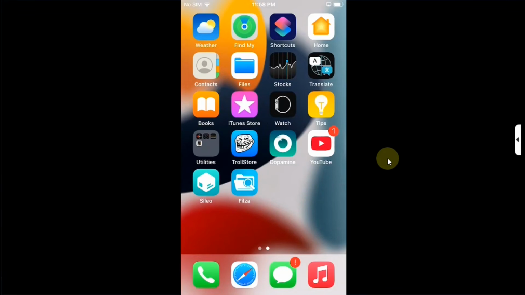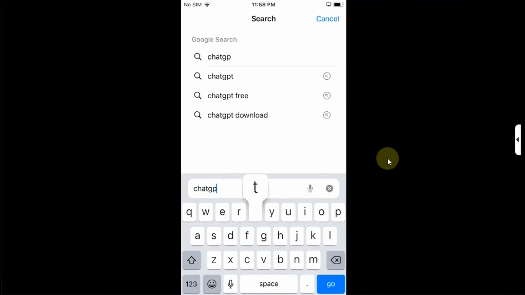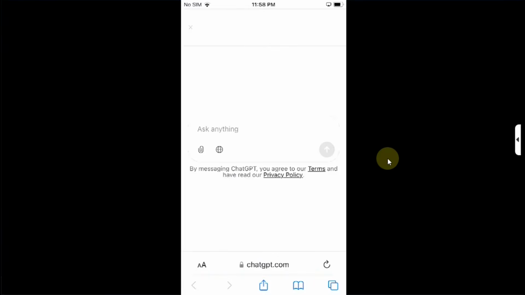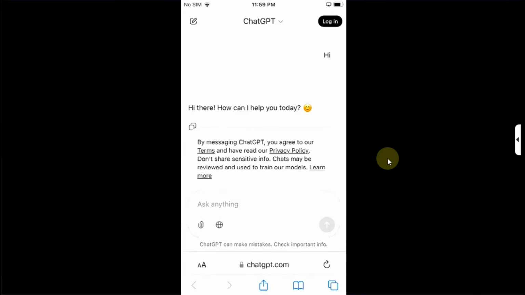You can simply begin with going to Safari and going to chatgpt.com, and from there you can easily use ChatGPT. So let's try it. You can see it works.